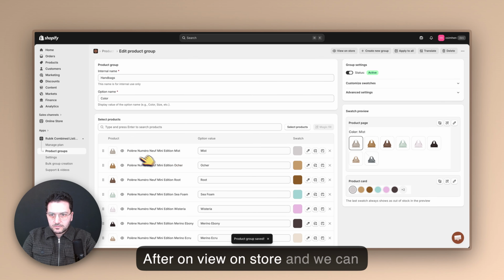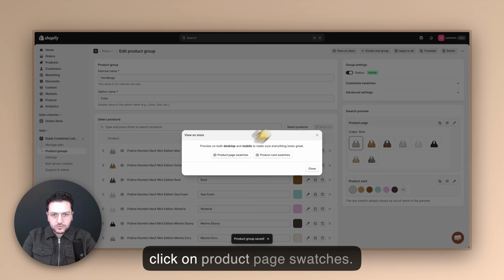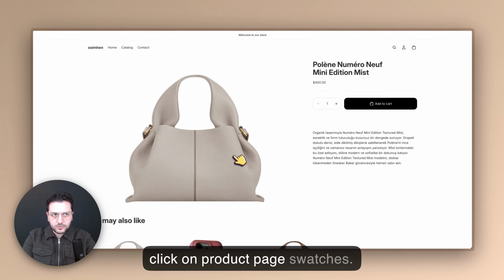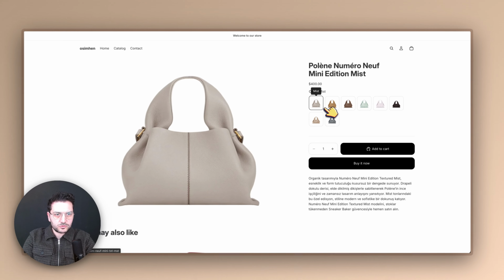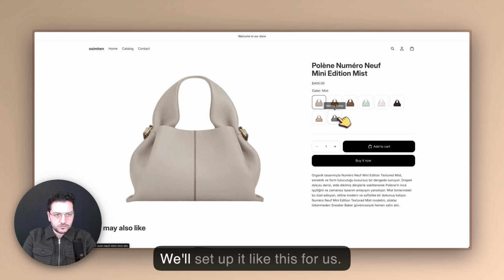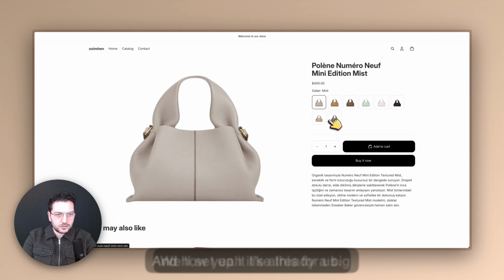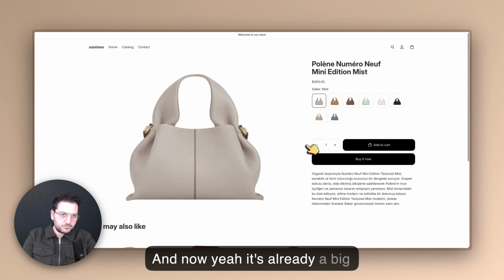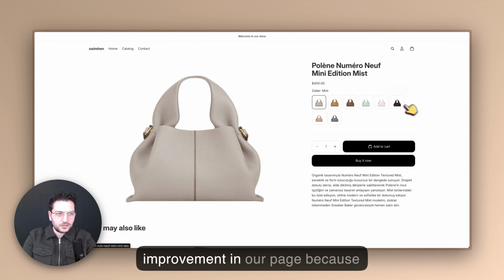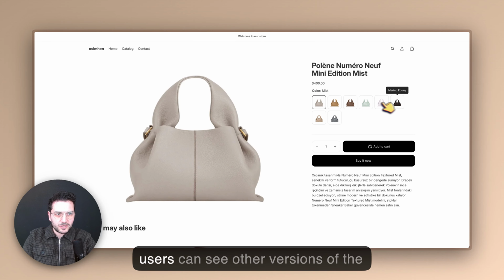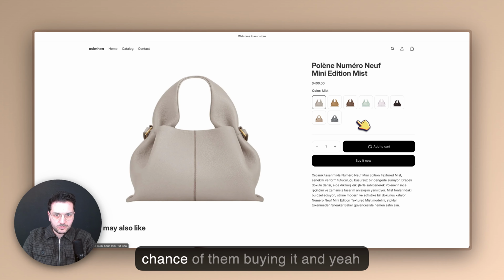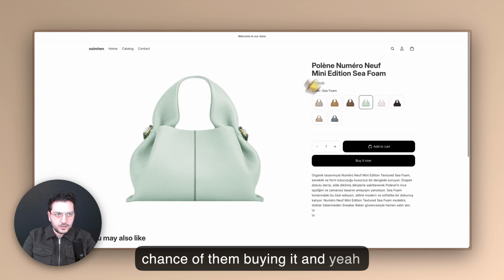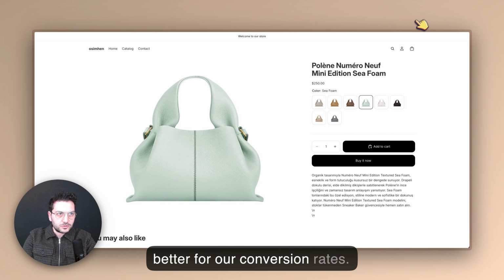After saving this, we can click on View on Store, and we can click on Product Page Swatches. So here we see our product page swatches. This is the default, set up like this for us. And now it's already a big improvement on our page, because users can see other versions of our product, and it will increase the chance of them buying it, and is better for our conversion rates.